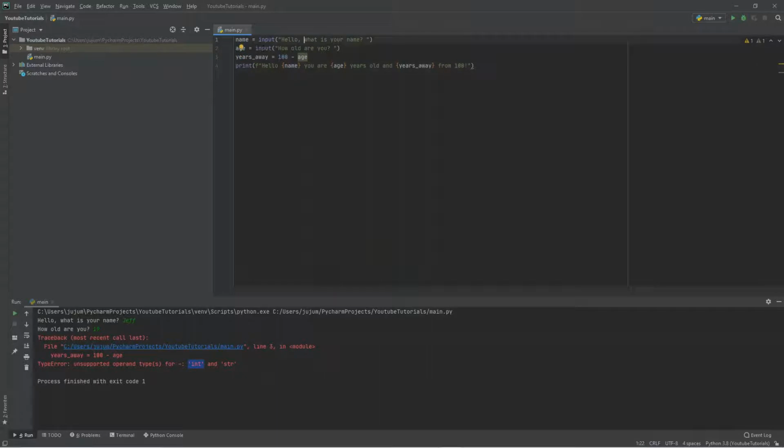It's quite simple. All we have to do is type int, and then put brackets around this. So surround your input with brackets, and now that'll cast that as an integer. Now let's run the program and see what happens.